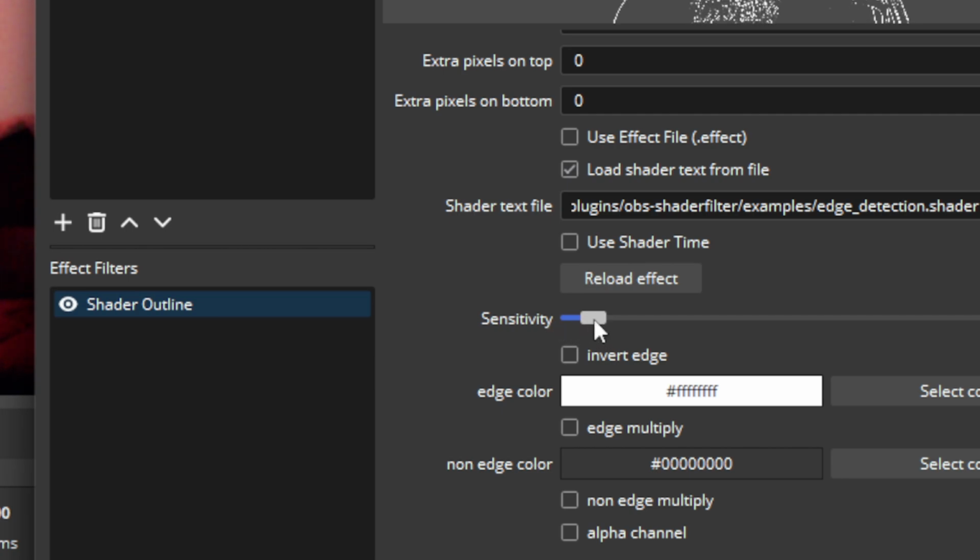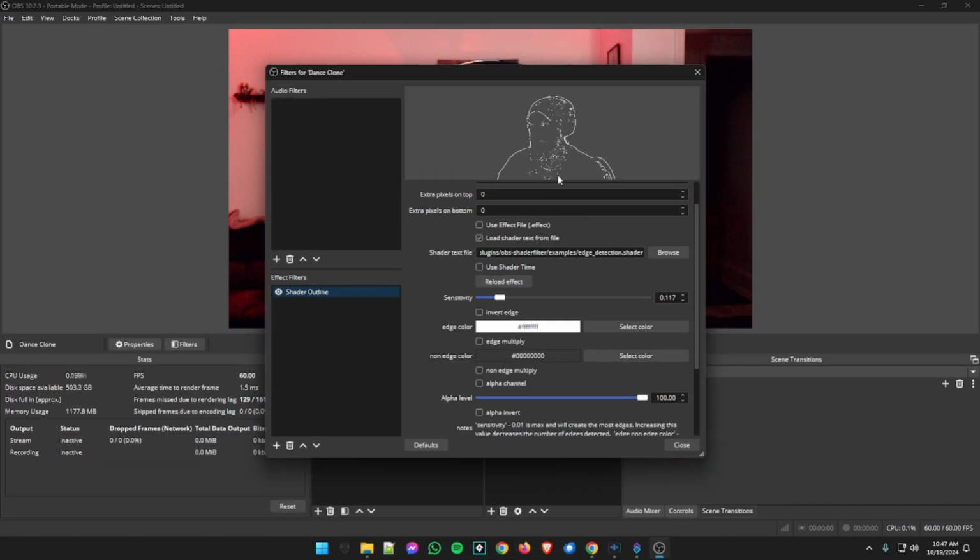So the sensitivity, you can play around with this, and you want to watch what's going on up here. You can make changes. So obviously the lower the sensitivity, the fewer the number of edges. So it goes very small. So we want a lot of edges, but we don't want too many. So maybe a 0.2, something like that, and you can just play around with it a little bit to see what you like. This is all going to be up to you. I'm going to leave mine at about 0.15.